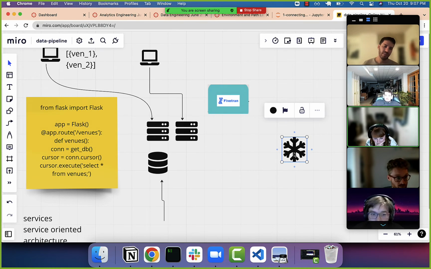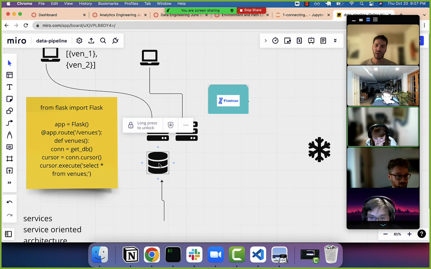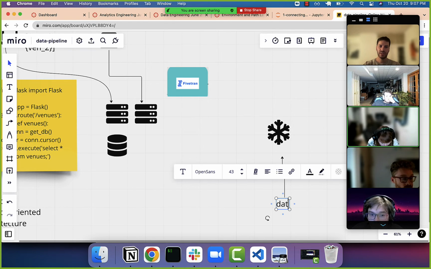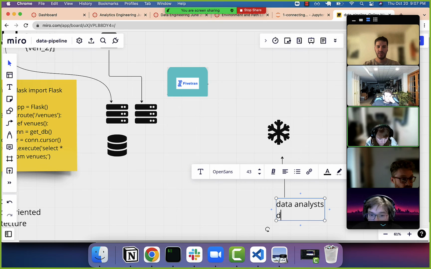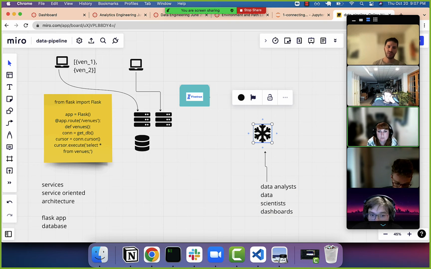So what do we do? Well, we create a separate database, and that's Snowflake. And we need to copy the data into Snowflake. In this way, we can have the data analysts, data scientists, or dashboards using Snowflake. One nice thing about Snowflake is that we only pay for it when we're actually performing a query.